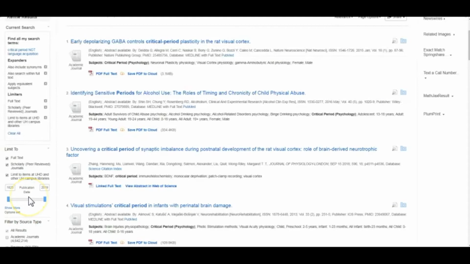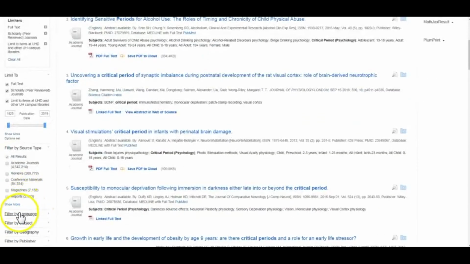And then, the filter by source type can be important as well. You'll notice right here that there's a significant number of sources that are populating for reviews, which would typically be book reviews, when you may just want academic journals. So make sure you select the source type you want if there needs to be a limitation of some kind.